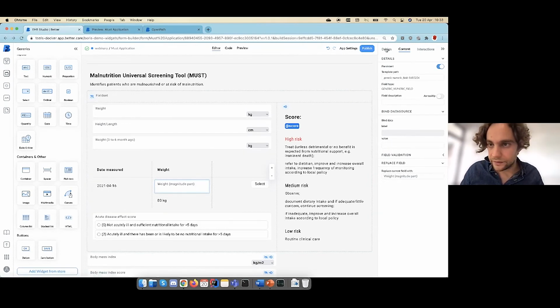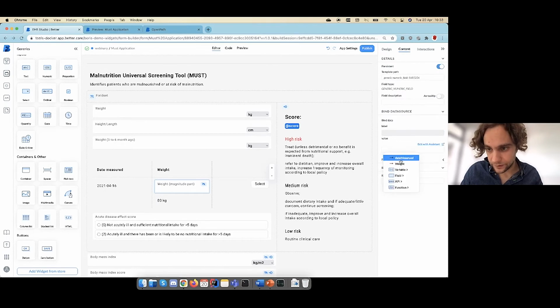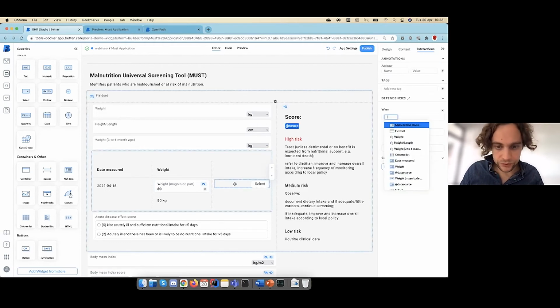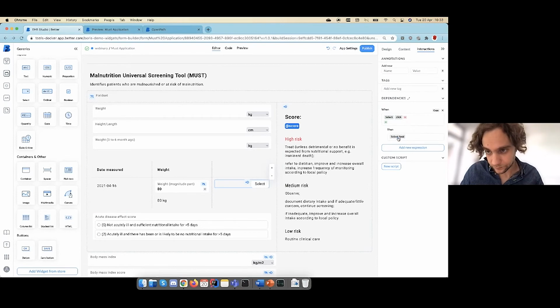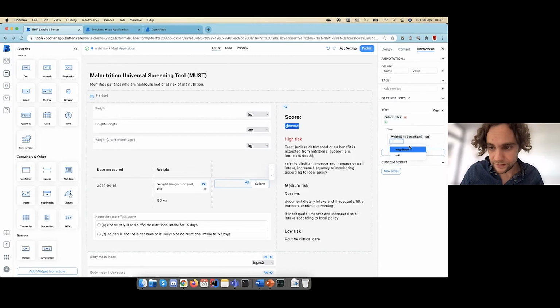I want to hide it from the end user, and I want to say that its content is simply just the magnitude part. Now, whenever the user clicks this button, we want to populate this input field with the data from this magnitude part.